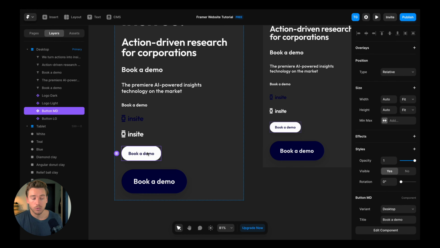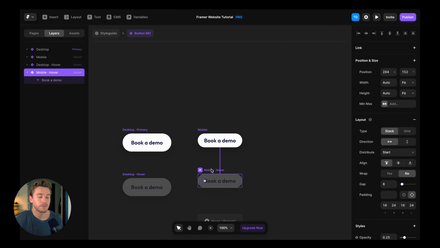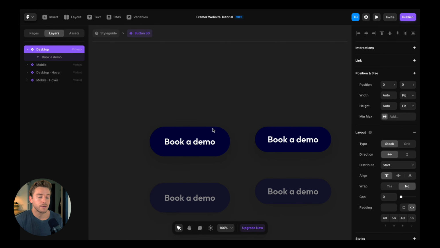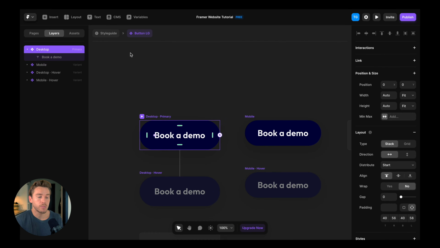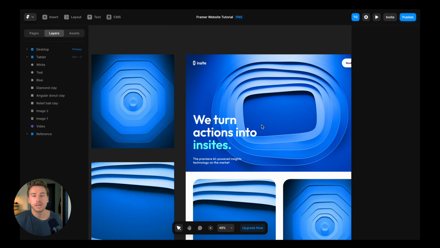So you can see here we have the desktop version of this book a demo button, and then we have the mobile version or the tablet version. And once again, we're using variants to do this. And then I have some hover states for this as well. Same thing for this big button. We have a variant for the desktop, a variant for the mobile, and then hover states. So that's basically all we have.